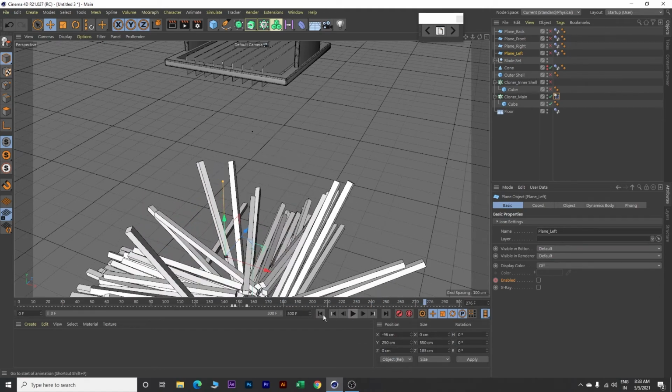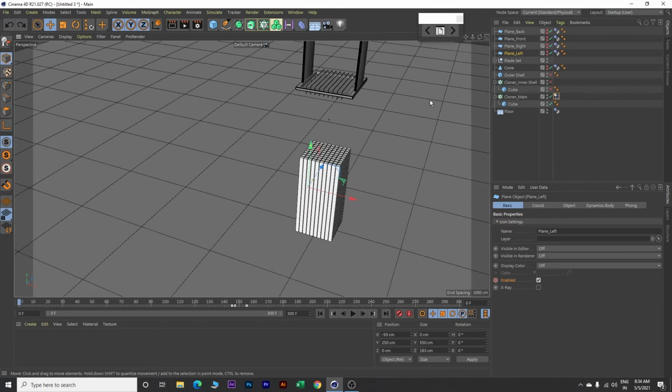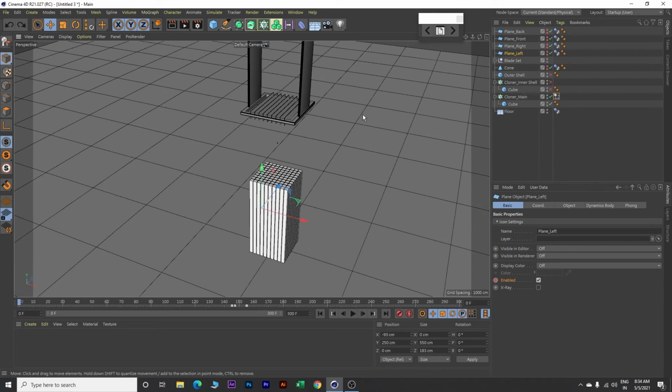So stop the animation, go back to frame 0, and now we will hide these planes. So click on these double dots, double click this one, this one, this one, this one, and lastly this one. So what we have done is we have made all these planes invisible. Now zoom out, reposition it like this, and now the time is to animate this blade.